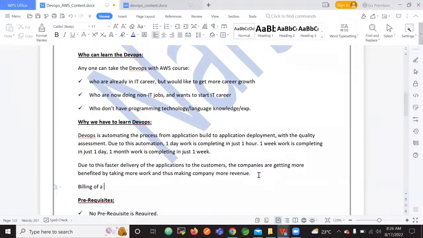So that is the reason the billing of a DevOps resource is very high. What does this mean? It means the clients who want us to work on these projects' automation, who want us to automate the applications, right?